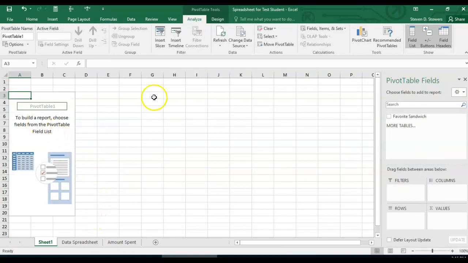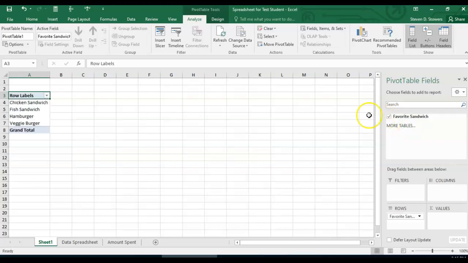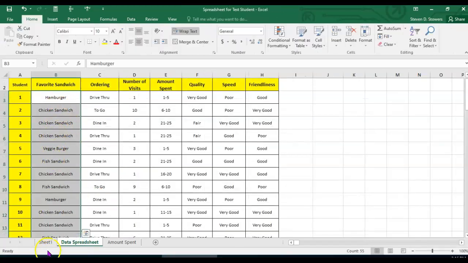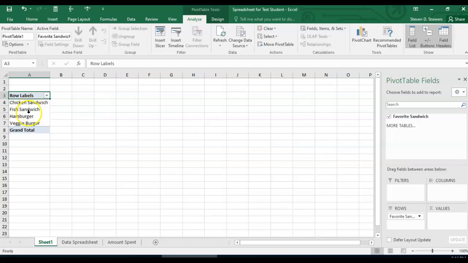And I get this new screen here, a new sheet opened in Excel. Over here on the right, I'm going to click the box next to the words favorite sandwich. That put a check mark in the box and it gave me a list of the 4 sandwiches. So you should have just 4 sandwiches listed here. If you have more than 4, or if anything appears more than once, there's a problem. You probably misspelled something in your data spreadsheet and you would have to go back and fix that. So hopefully you've got just the 4 sandwiches.